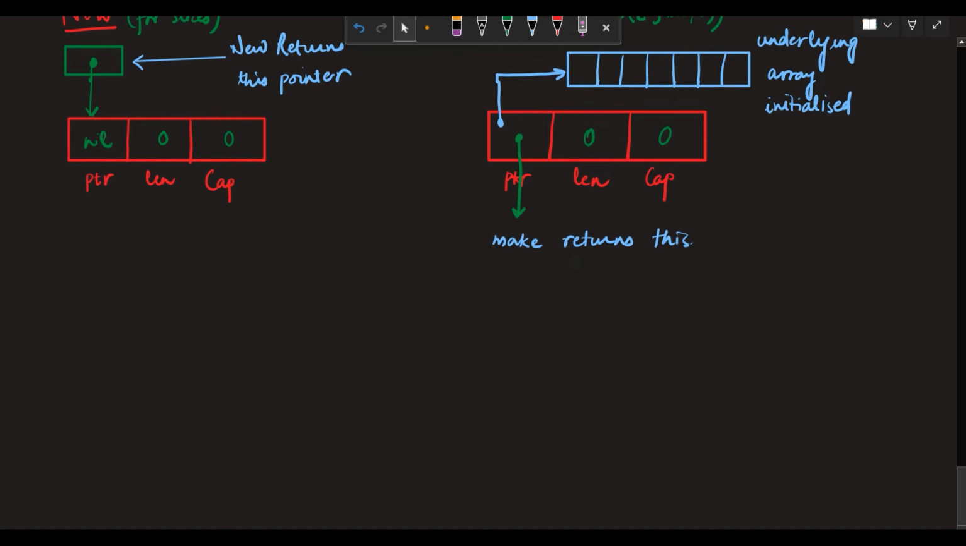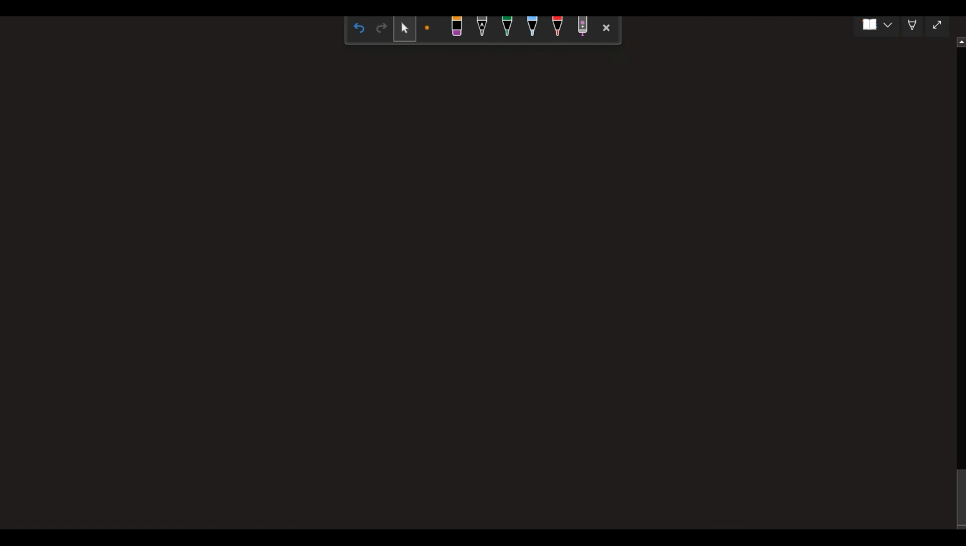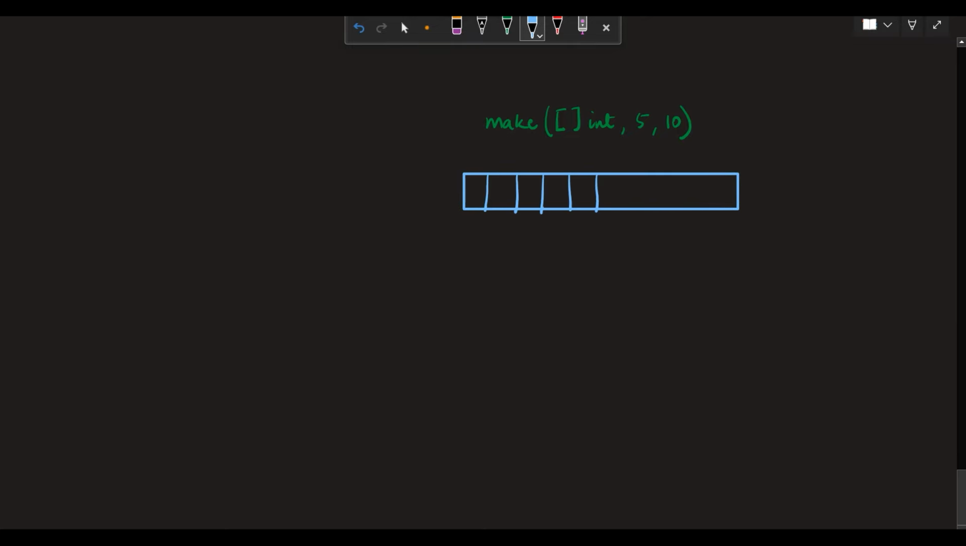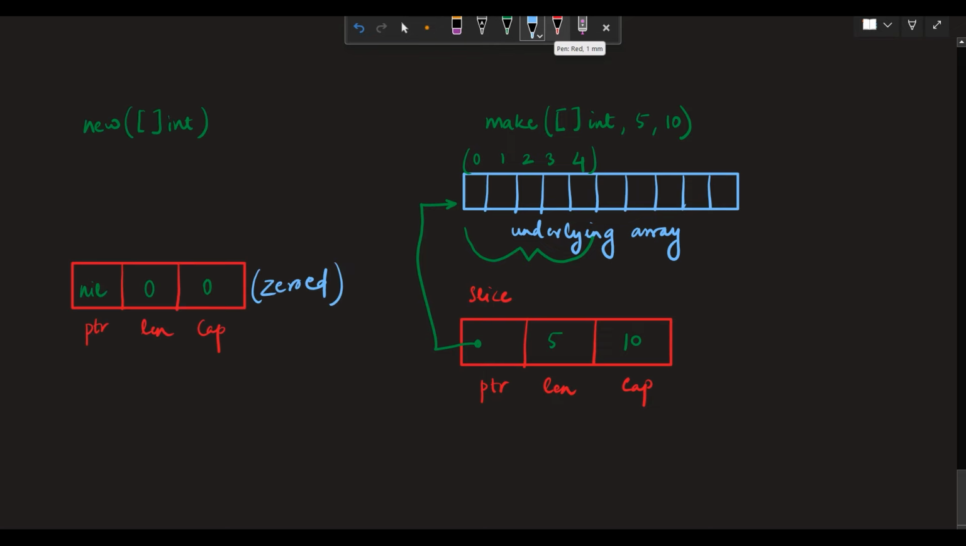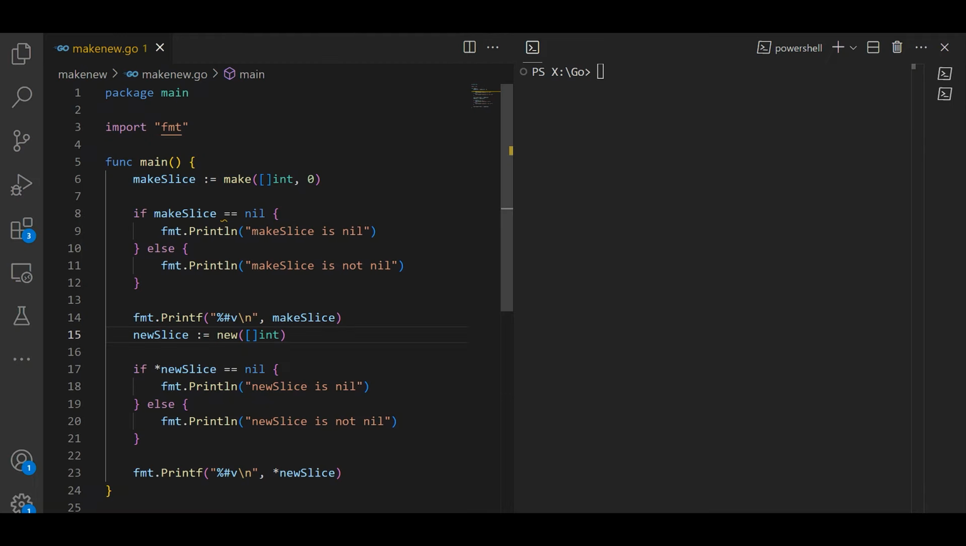For instance, if we make a slice using make, where we define the length to be 5 and capacity to be 10, make will first create an array of ints whose length is 10 and then create a slice structure with length 5 and capacity 10 pointing at the first 5 elements of the array. In contrast, new returns a pointer to a newly allocated zero slice structure, that is, a pointer to a nil slice value. We can demonstrate this by using this code.